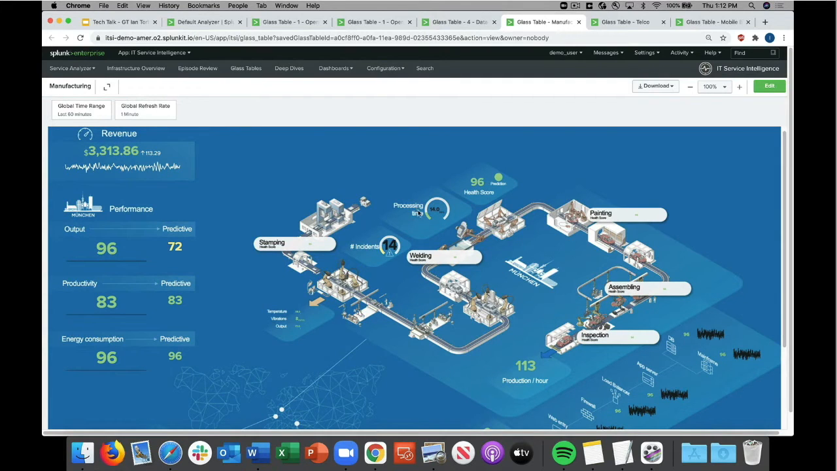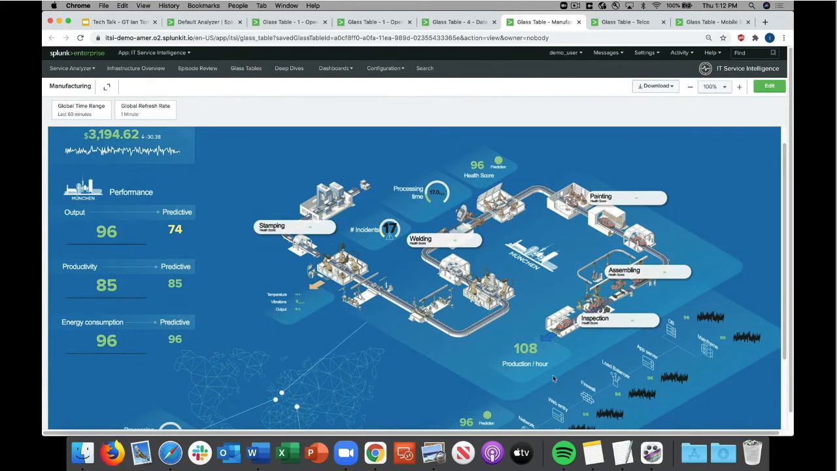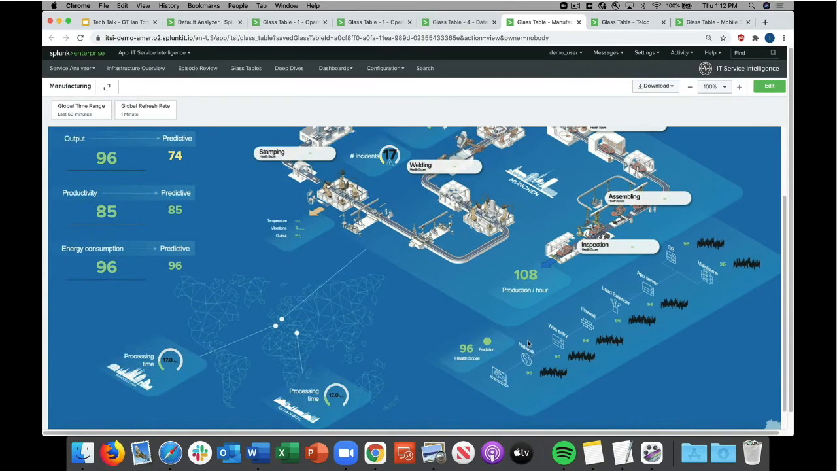We can look at processing time as a KPI. So KPIs are not just necessarily infrastructure related, but they can also be anything that you can contextualize with SPL. So in this case, it would be processing time. So we can look at the time it takes to go from stamping to completion. And we can look at our production rate as how many pieces we are producing an hour.